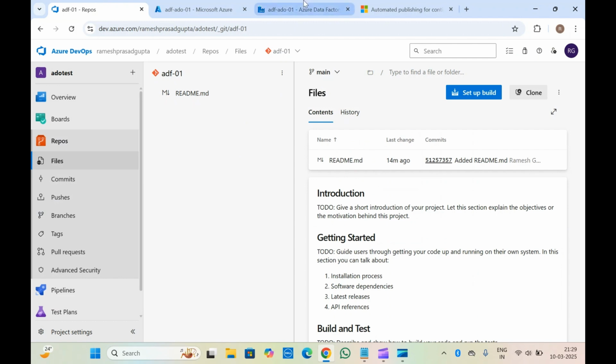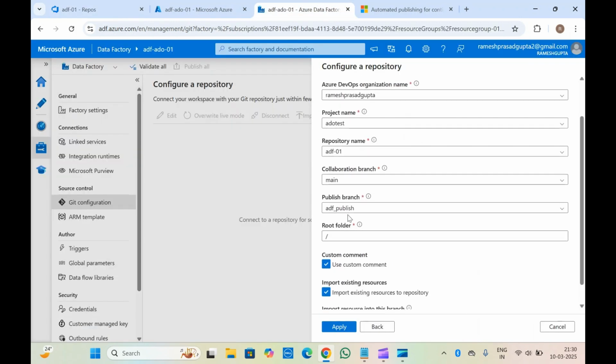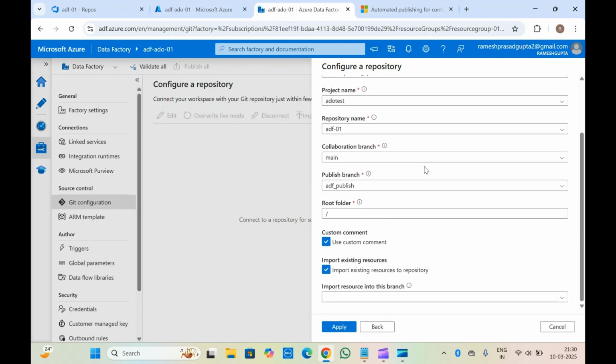I have already added it here inside the repository name. Collaboration branch: which branch you want your Azure Data Factory to work with. You can directly select it here. You can either select the main branch, or you can select the development branch as well, based on your requirement or your branching policy inside your organization.